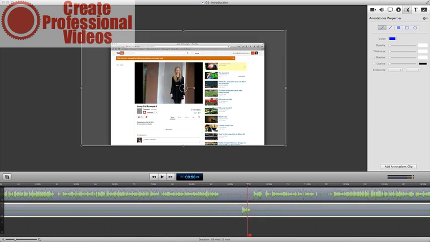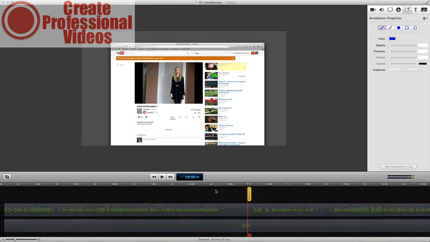All right, the other option you have is an annotation. So you can actually add an annotation here, and what it'll do is you can have an arrow.